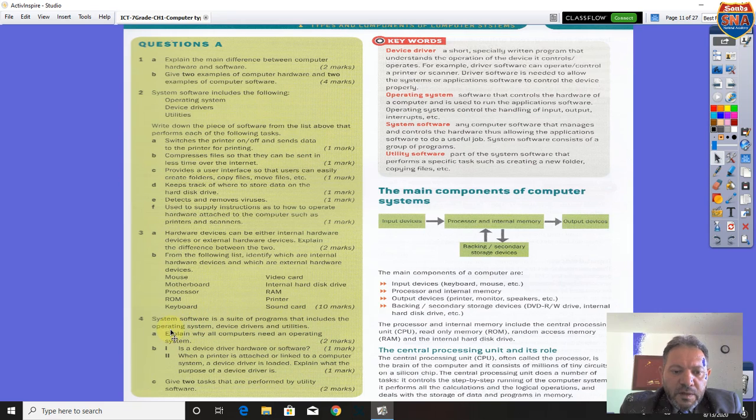Question number 4. System software is a suite of programs that includes the operating system, device drivers, and utilities. Explain why all computers need an operating system. We said before, guys, because the operating system is the manager. It contains all the instructions telling the computer what to do and how to deal with things. So no computer can be operated without the operating system. Okay, guys?